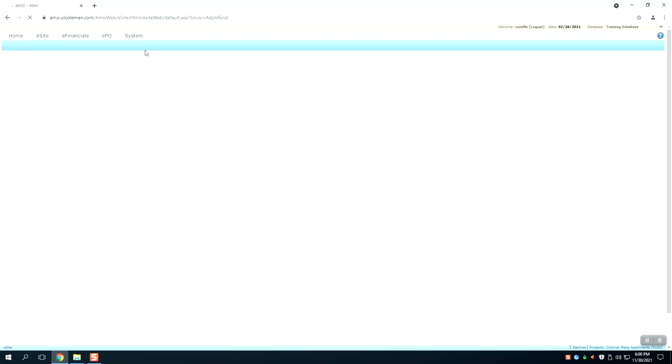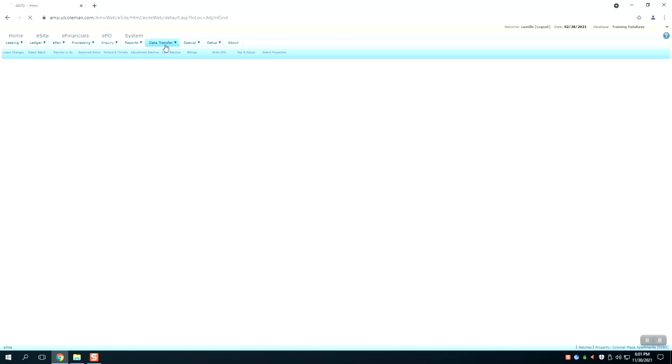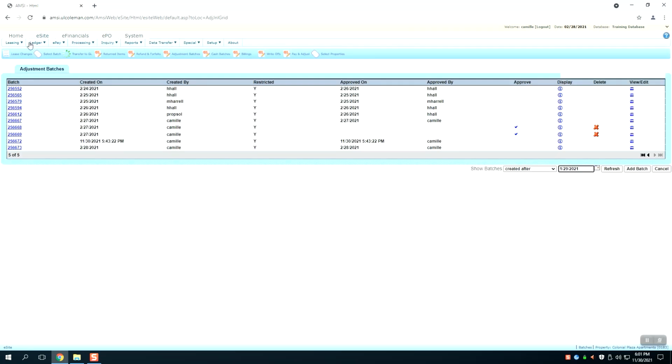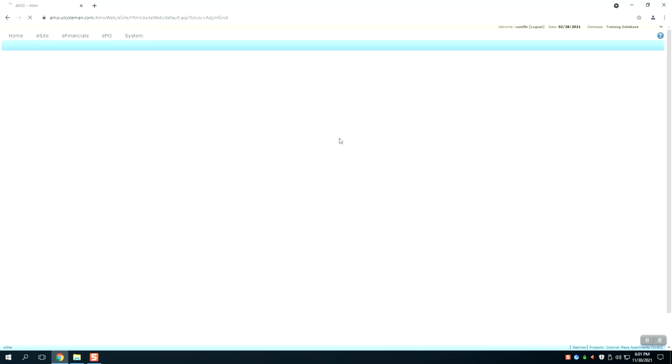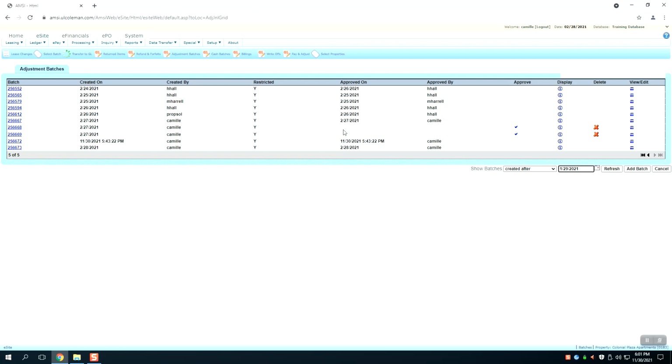I'll have my icons up at the top. You may not have yours up there yet, or you might not want them up there. But to go into adjustment batches, you would go to Ledger, and then adjustment batches. It brings you to the same spot. Then you want to look for the adjustment batches that you have open. So here they are right here. I'm going to hit display to see what the totals are.